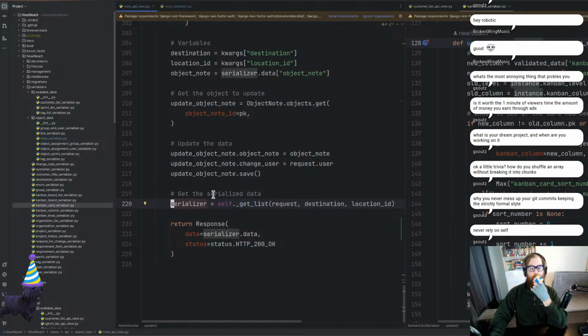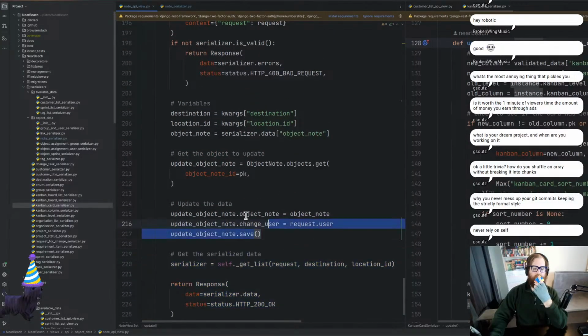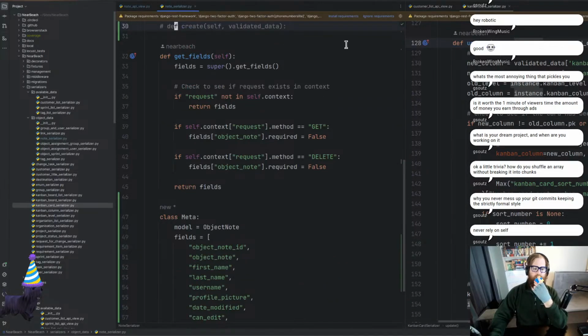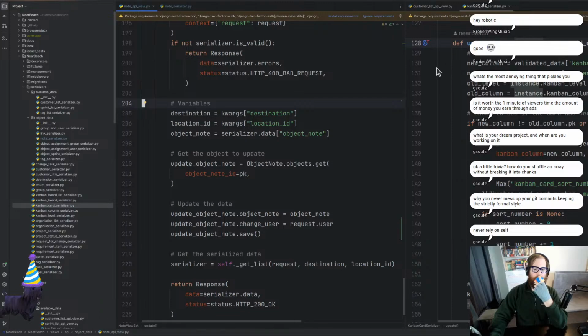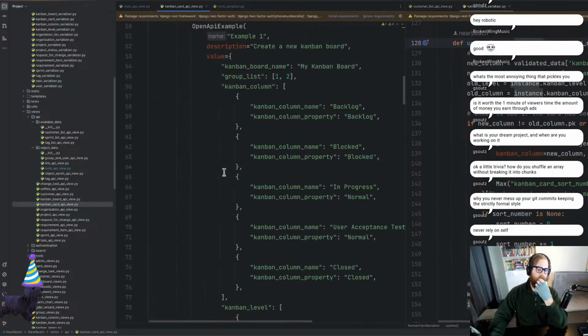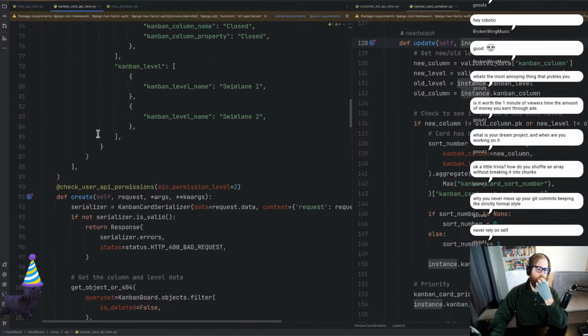Yeah, all right, and then we get the serialized list, so we get it all the way back. We just get the list and we send it back. So in a sense, we're changing some of this, and I don't think we need the update in here. Okay, so I want to have a look at the Kanban card API in here. I'm going to close that because I can.